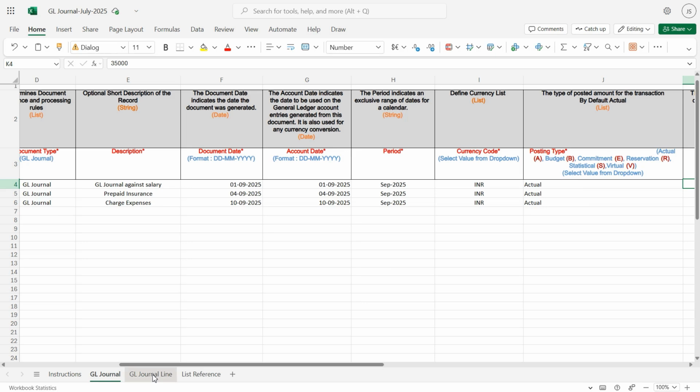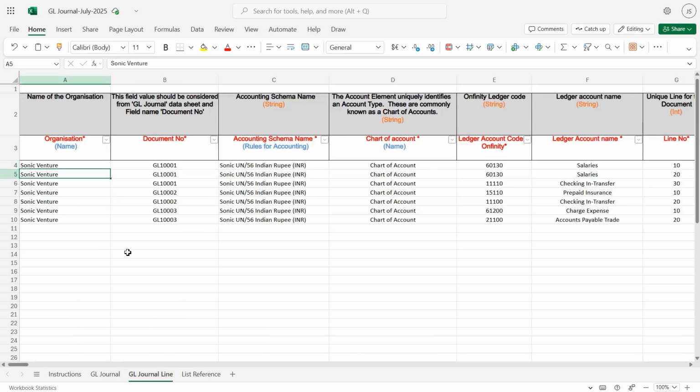Let's move to the GL Journal line sheet. This sheet is used to define the individual lines that make up each journal entry recorded in the GL Journal sheet. Each row here corresponds to a specific transaction detail under a journal document. These details include the accounts to debit or credit, amounts, descriptions, and other financial dimensions necessary for accurate posting. Each journal document, from the GL journal sheet, must have at least 2 corresponding line entries in this sheet, one for debit and another for credit. The total debit and credit amounts must always match for each journal to ensure it is balanced.